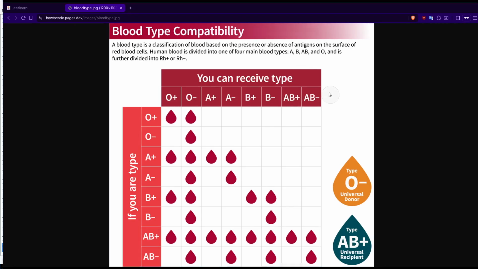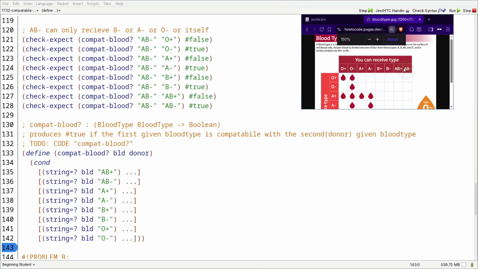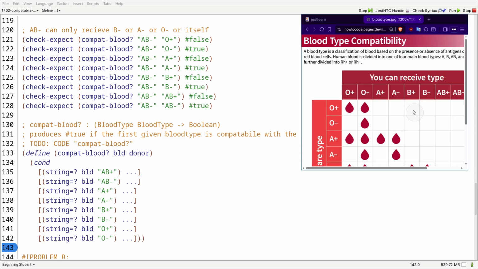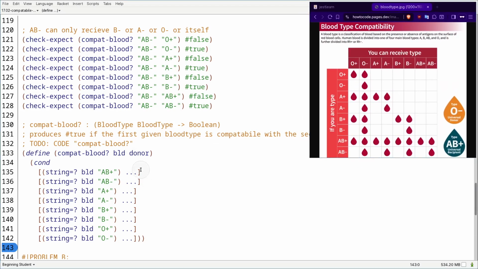I'm going to close this, minimize it and put it up here in the top right corner because we're going to need to look at it. Hopefully everyone can see this. We're going to work row by row. So we're going to look at AB positive. Here's AB positive, and it can consume, it can receive everyone's blood.